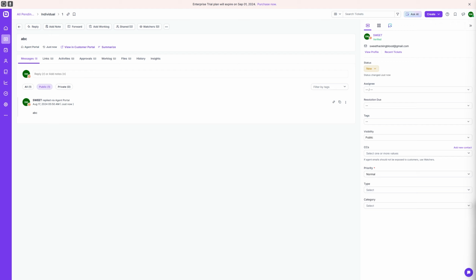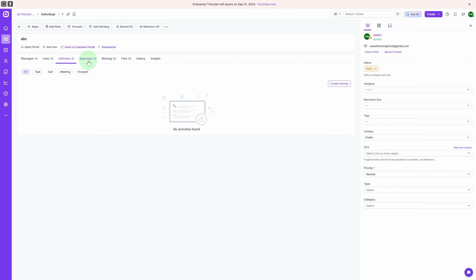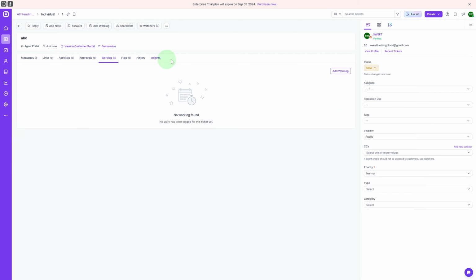Jumping onto the platform, here as you can see we are on its dashboard and we can see various options in here. So customer service requires different types of communication features. It should have, for example, customer support, the activities going on, so everything is pretty much populated in here. You can see your messages, links, you have your activities, approvals, working files, history and insights.